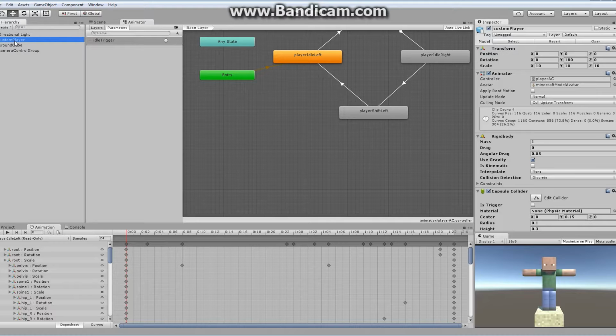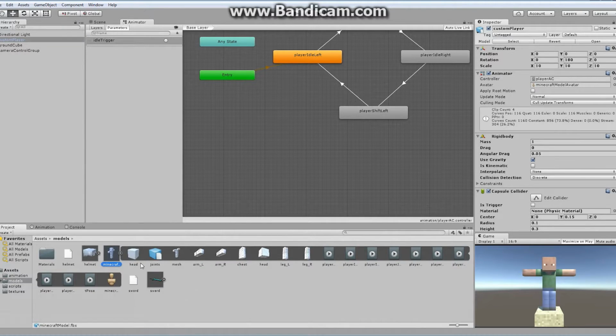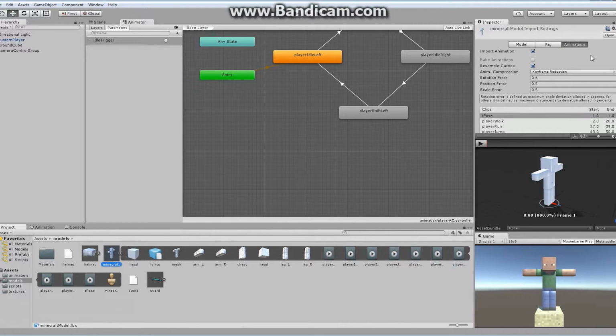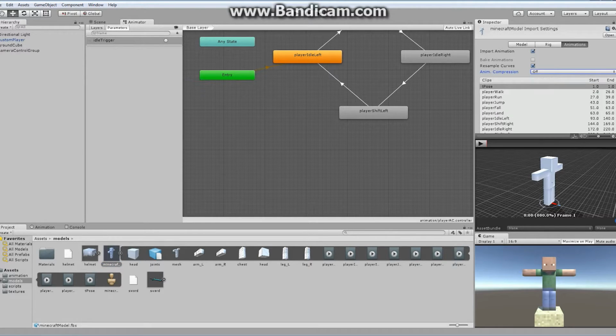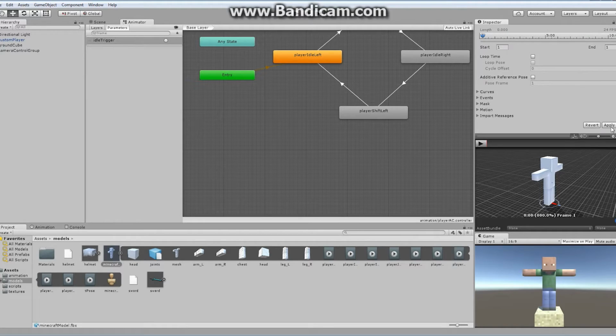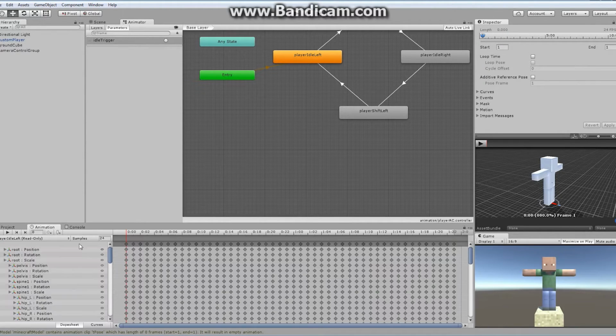All right, so you're going to go back to your project. You're going to go to your Minecraft character, and you're going to go to the animation window. Down here in the anim compression, make sure you go from whatever it is currently to off, and scroll down afterwards and hit apply. Now, when I go back and I take a look at the animation, there is a key on every single frame. All right, and that's what I want to see.